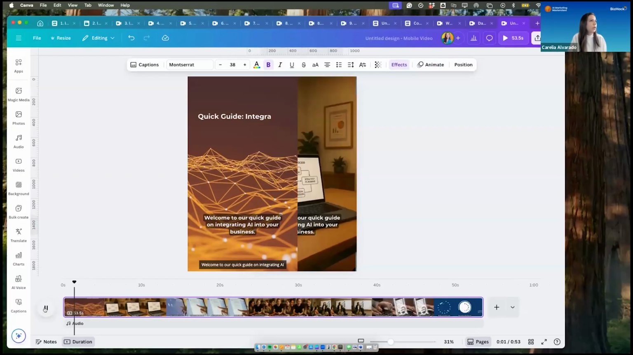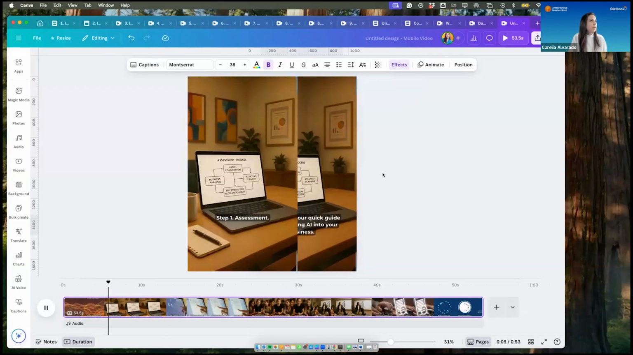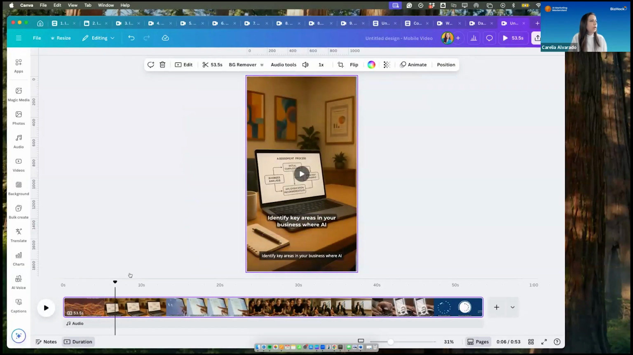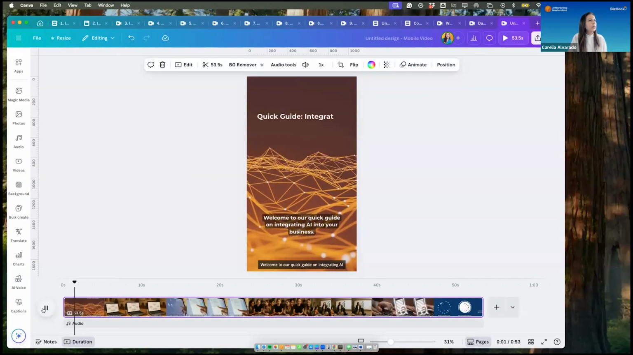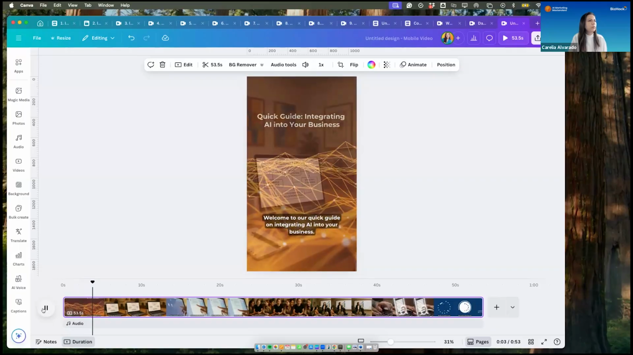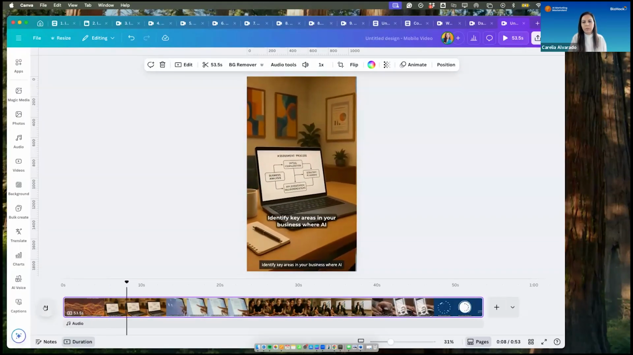Welcome to our quick guide on integrating AI into your business. Step 1. Assessment. Identify. Welcome to our quick guide on integrating AI into your business. Step 1. Assessment. Identify key areas in your business.